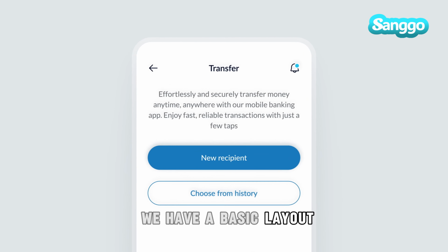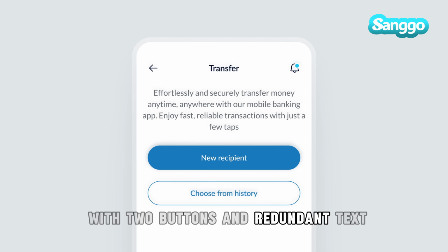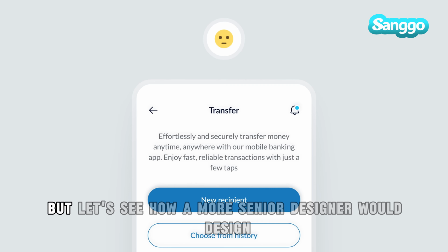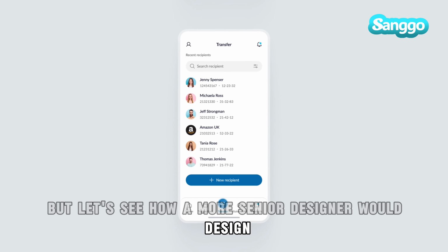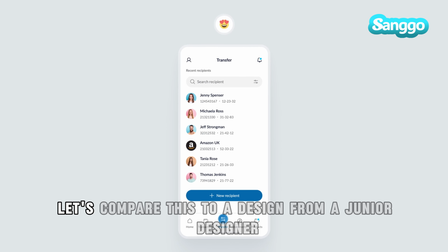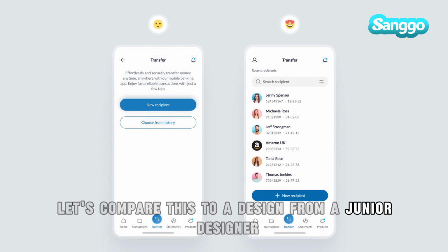We have a basic layout with 2 buttons and redundant text. It's a simple design that you can say in a way works, but let's see how a more senior designer would design this experience. This is much better. Now, let's compare this to a design from a junior designer.